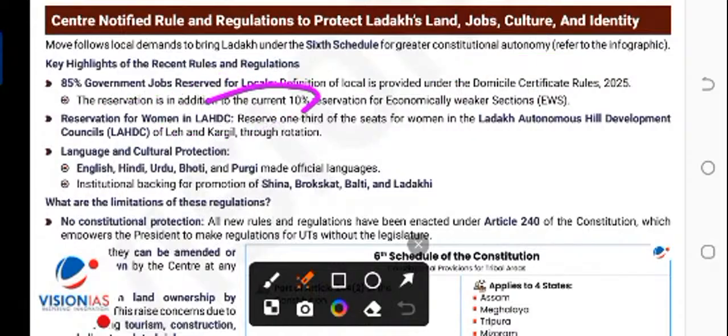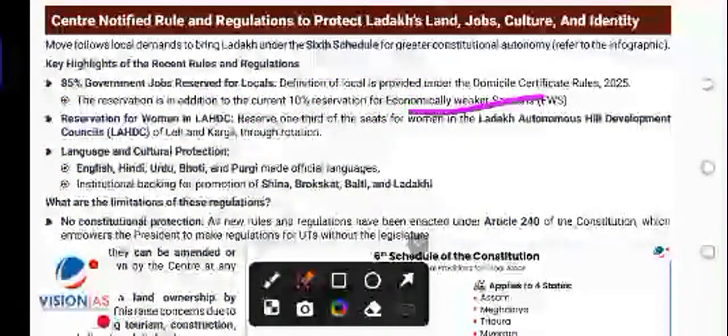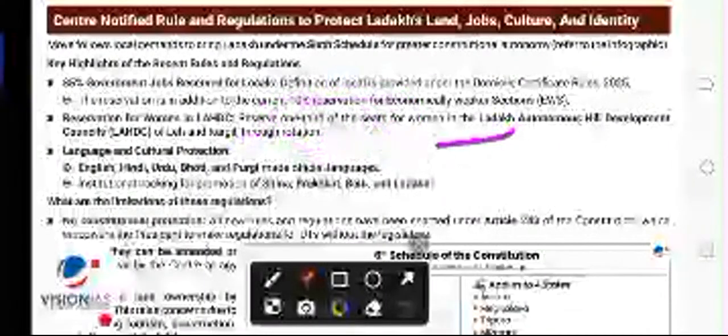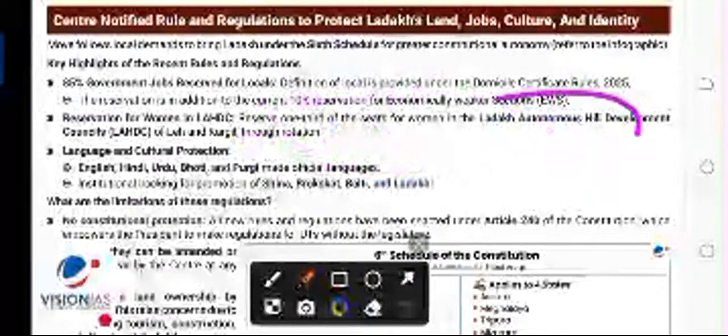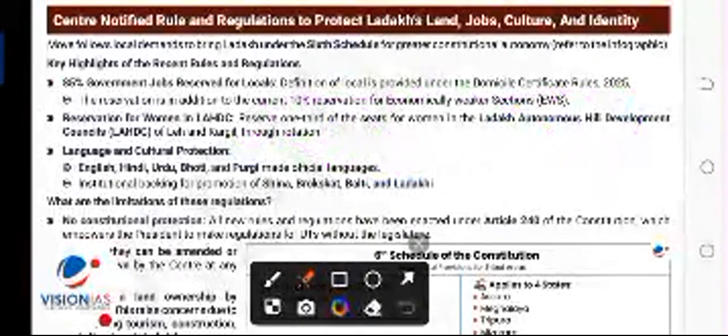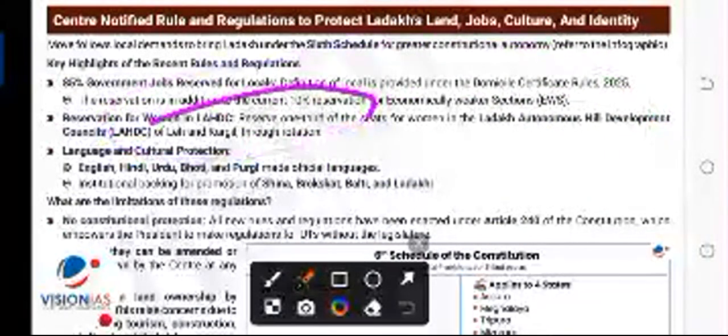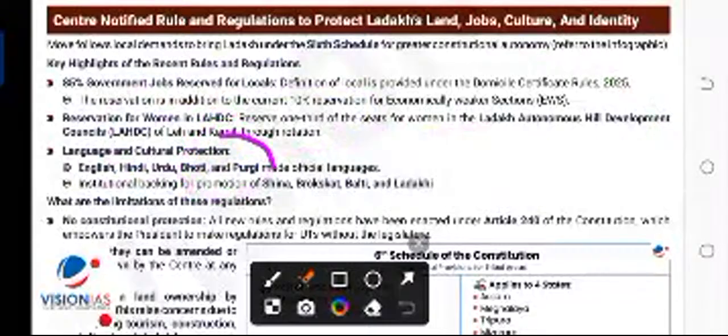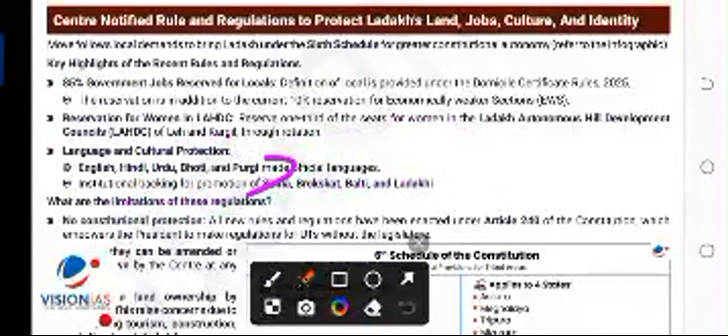The reservation is in addition to the current 10% reservation for the economically weaker section and reservation for Bhoti. Ladakh reserves one third of the seats for women in the Ladakh Autonomous Hill Development Councils of Leh and Kargil through rotation. Language and culture protection: English, Hindi, Urdu, Bhoti and Purgi are made official languages, with institutional backing for promotion.